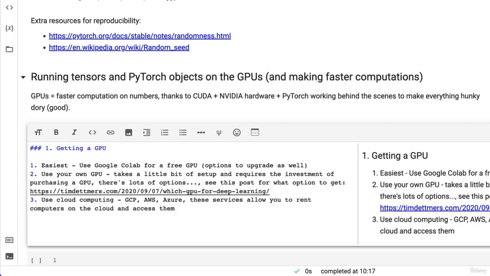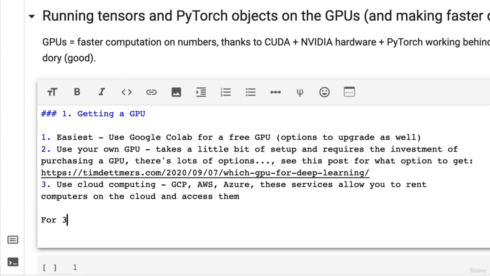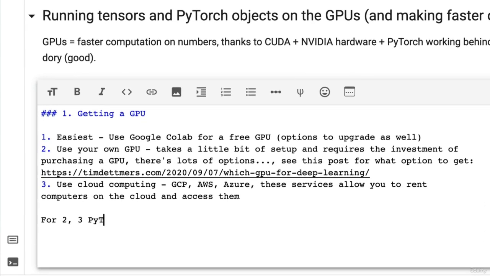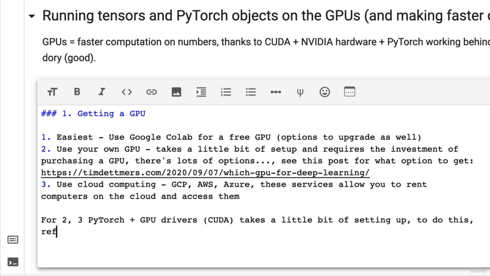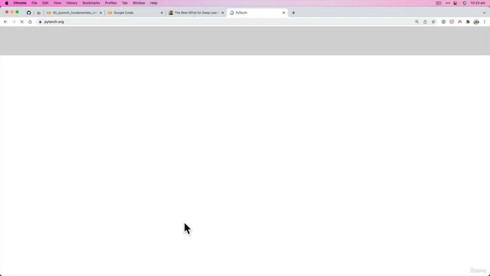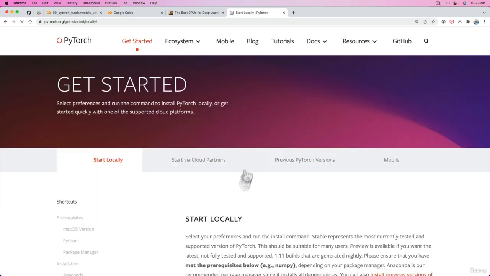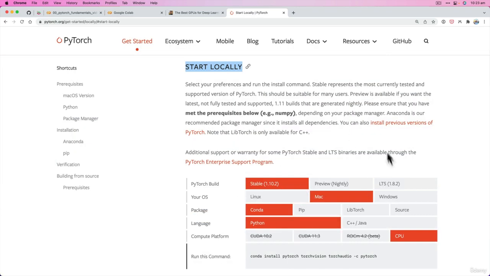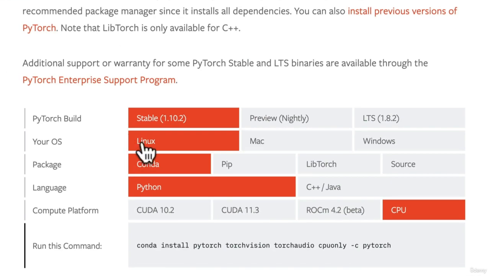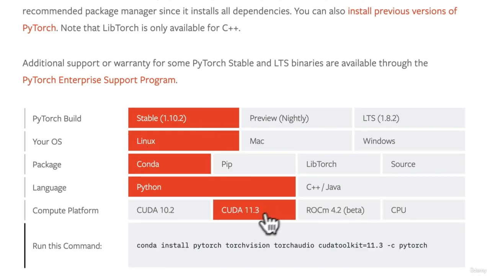And if you'd like to set up a GPU, so options 2 and 3, PyTorch plus GPU drivers, which is CUDA, takes a little bit of setting up. To do this, refer to the PyTorch setup documentation. So if we go to pytorch.org, they have some great setup guides here. Get started. And we have start locally. This is if you wanted to run on your local machine, such as a Linux setup. This is what I have, Linux, CUDA 11.3.